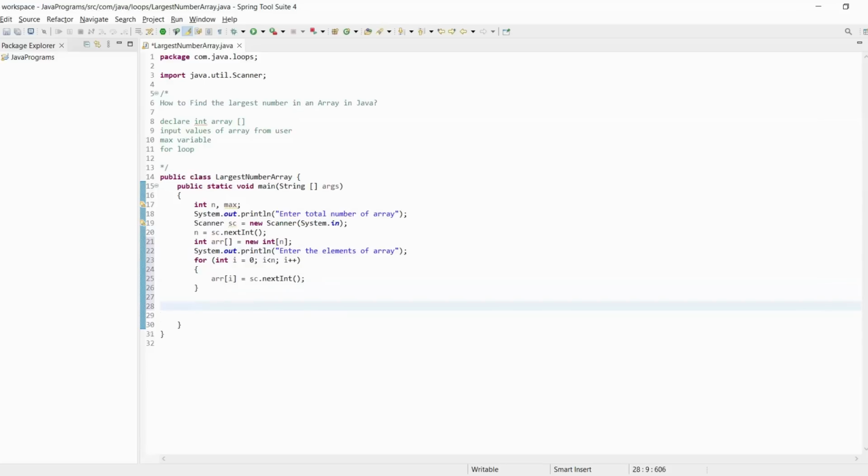So next, how will we decide the maximum number? We assume the maximum number is at index 0. How will we decide if index 0 is the maximum or other indexes are? So we will traverse each index and compare with this max variable. So we will traverse int i equal to 0, i less than n, and i plus plus. Basically, we have initialized index 0 to the max variable, so we will compare 0 with index 1. Therefore, we start from 1.